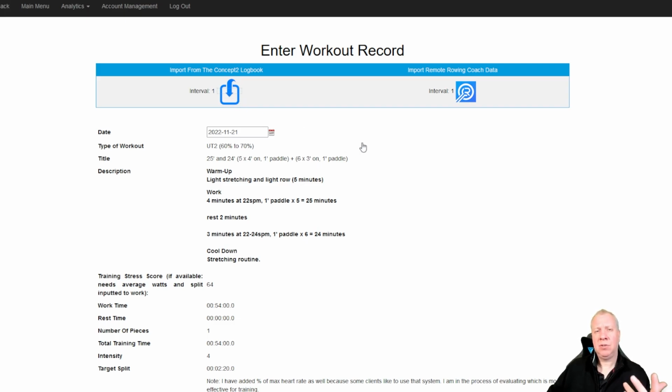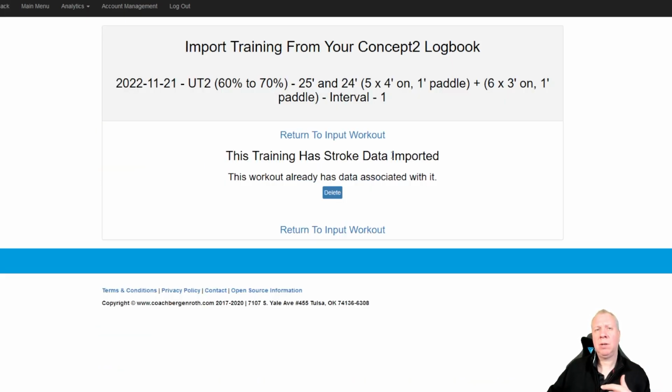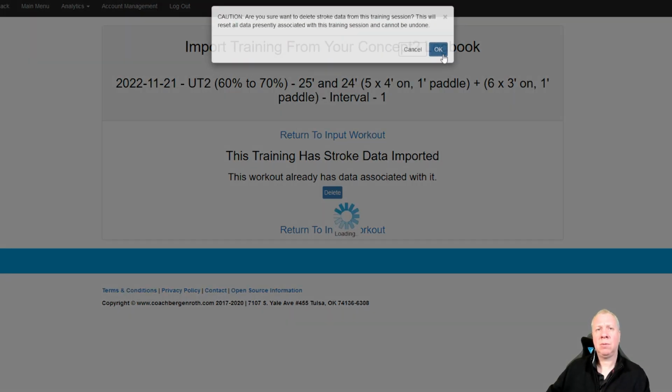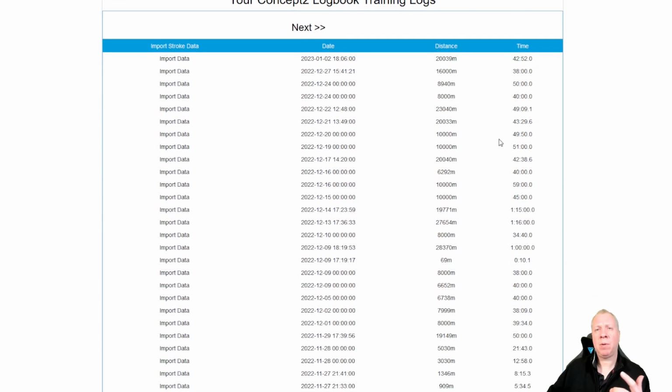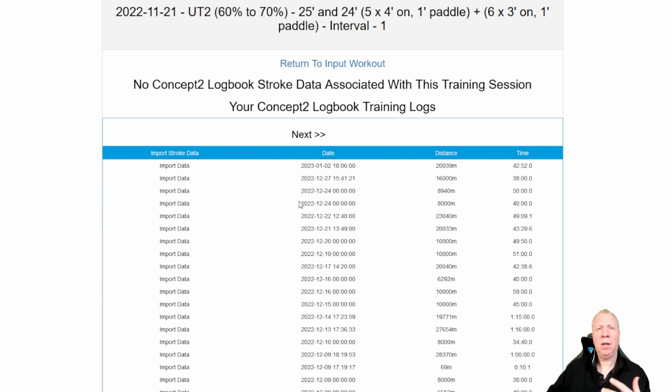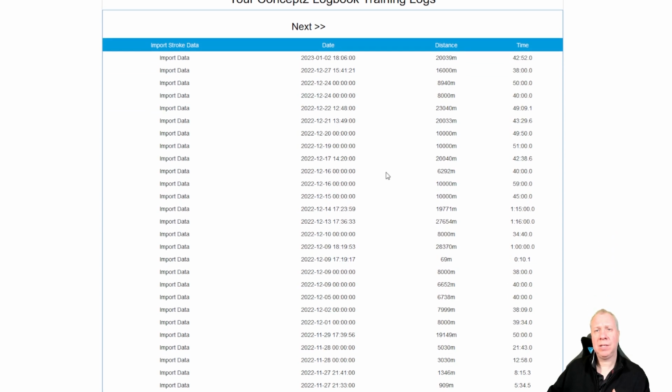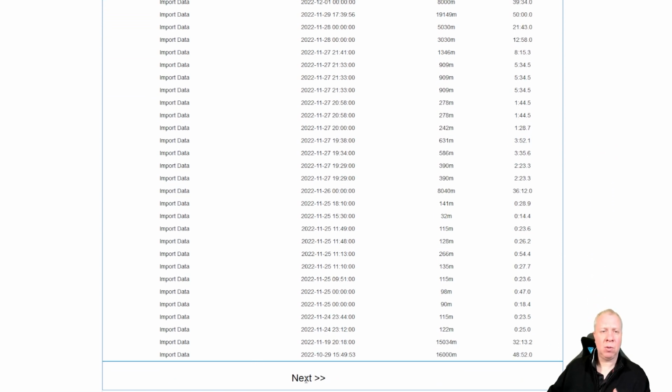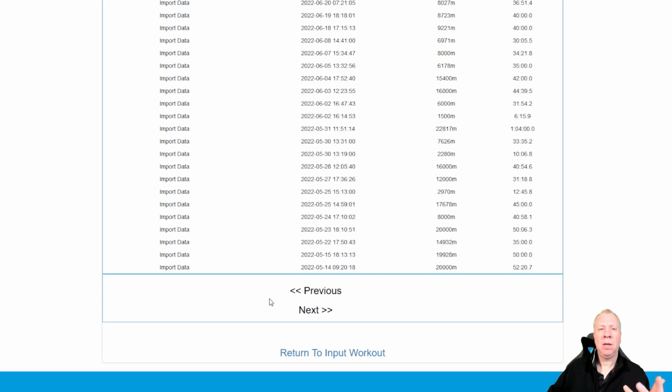And then what that's going to do is pull up a screen which is going to be all that data. I actually have something already associated with this, so I'm just going to go ahead and delete that for the purposes of the video. And so here are all of the training sessions that I have in the logbook. As you can see, I'm spending a lot of time on the bike erg these days. But you can page through all of the workouts that you're doing by clicking the next button. You can go back and all the rest of it.